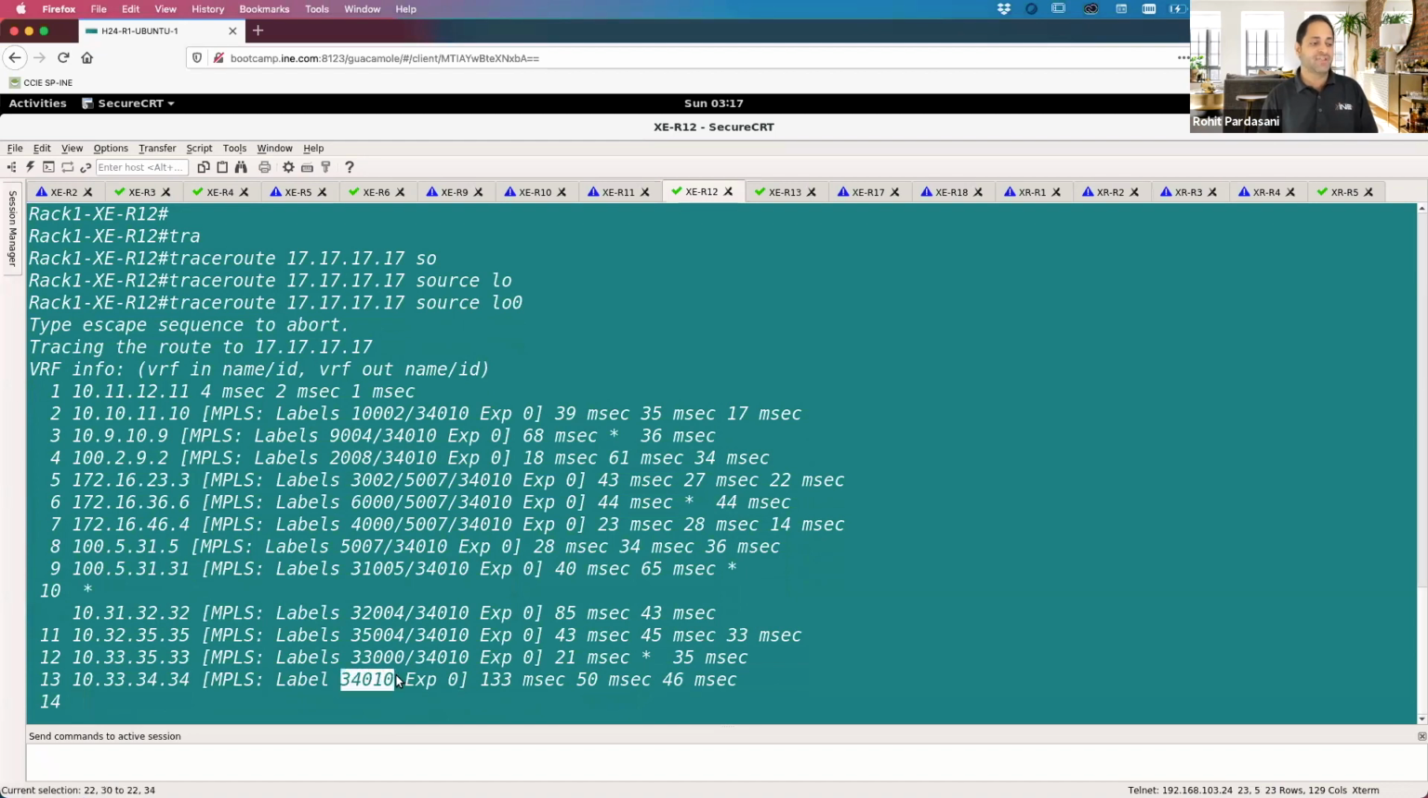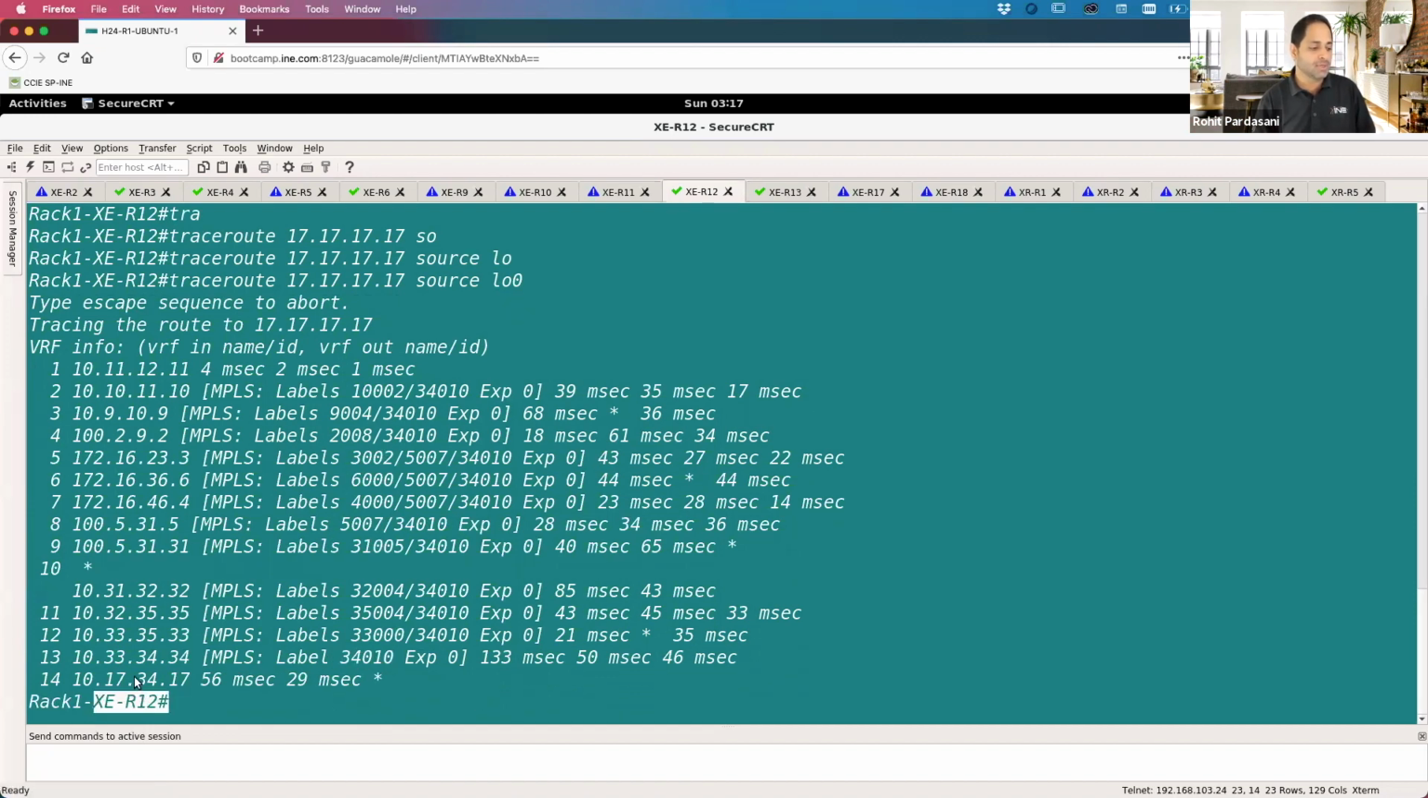XR4 receives just a VPN labeled packet. There's no transport label. XR4 does a routing lookup. He sees this belongs to customer green and forwards the IP packet to the customer, which you can see here. That's your carrier supporting carrier.